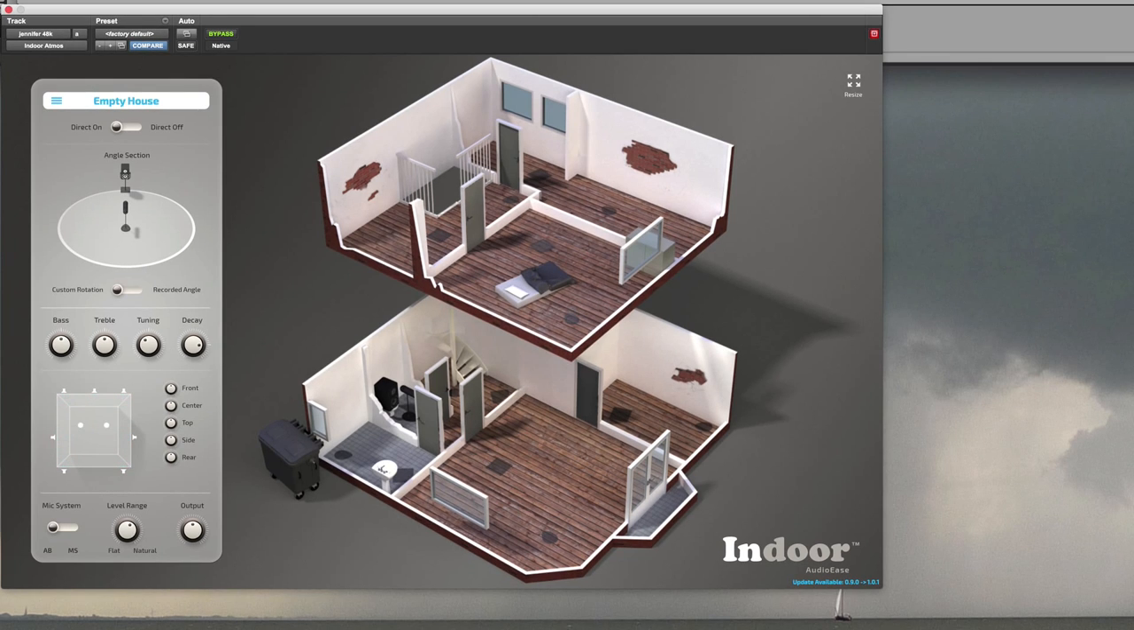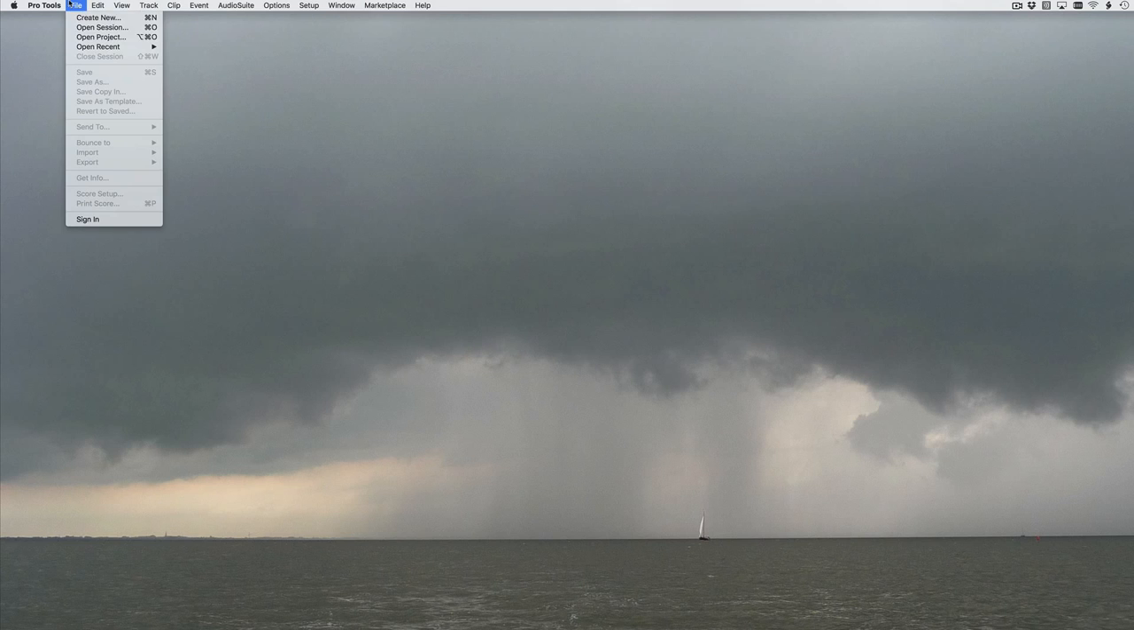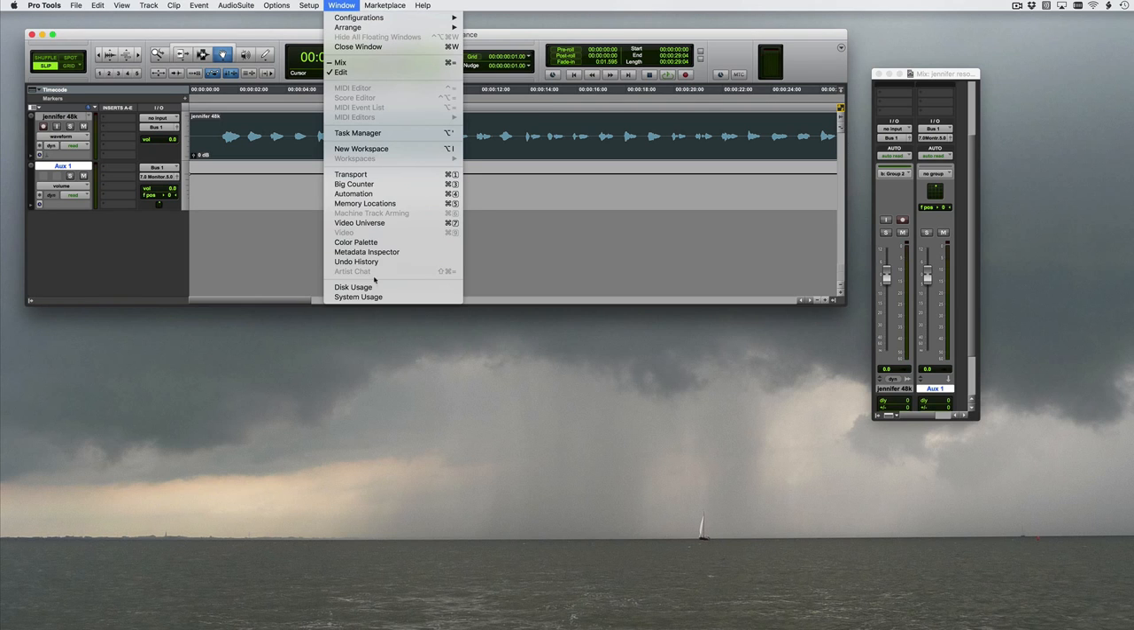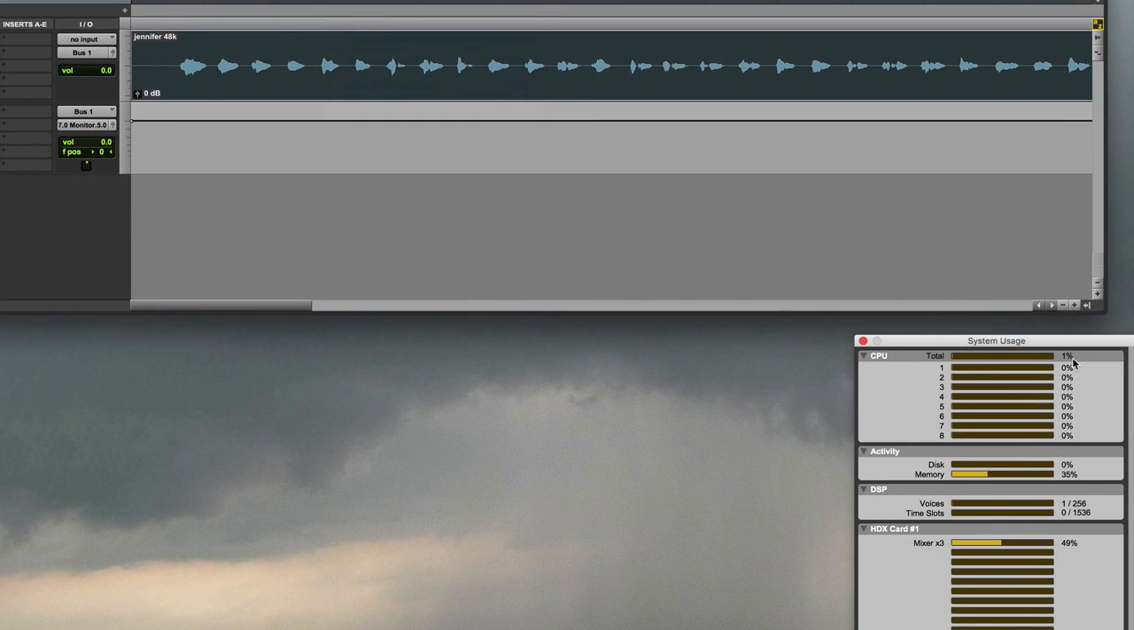Now let me show you our AAX DSP version. I'll reopen this session, but this time I'll show you the system usage window. Pro Tools occupies 1% if I play back. It remains 1% of my CPU.